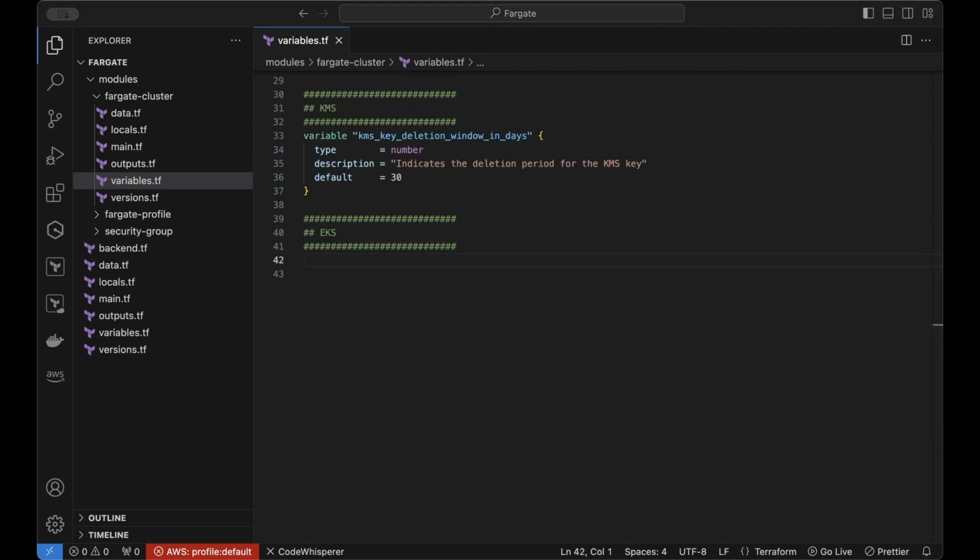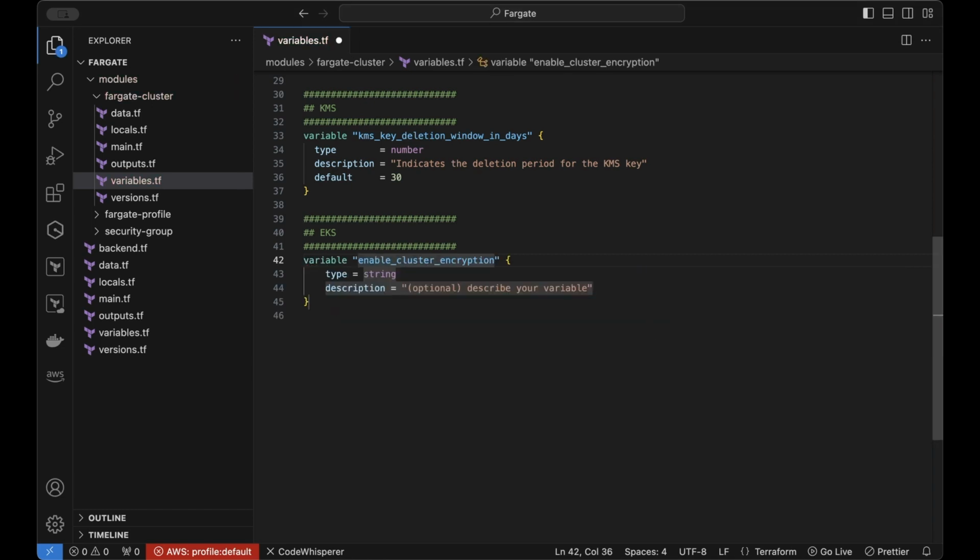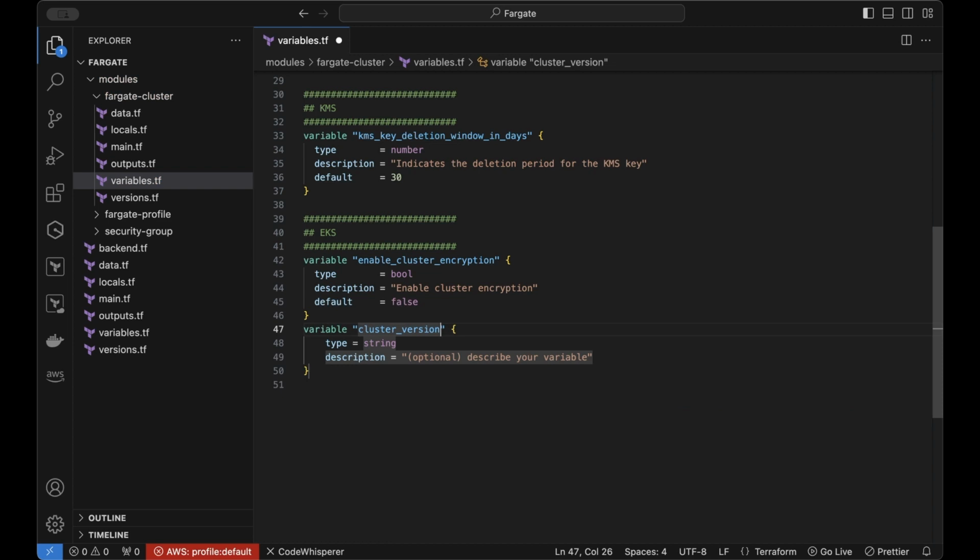We have the EKS section. So the variables under this section will start with enable cluster encryption. This will be a Boolean. And as the name states, the description will just read the same, enable cluster encryption. And the default value will be false. Then we pass in the cluster version as the next variable, which will be a string. This will be the EKS cluster version. You can compare this to the Kubernetes version that will be installed. By default, we are using version 1.29.